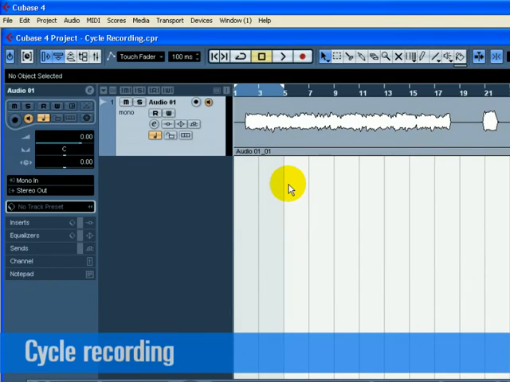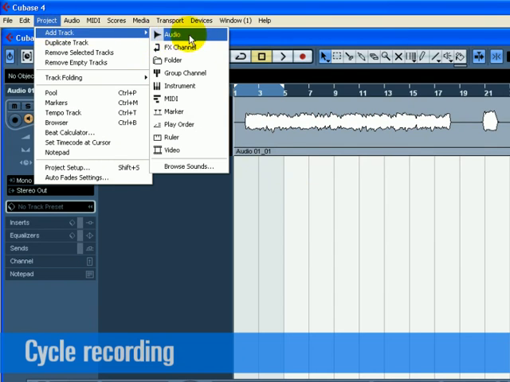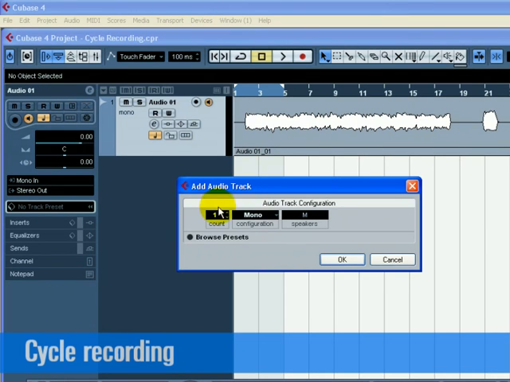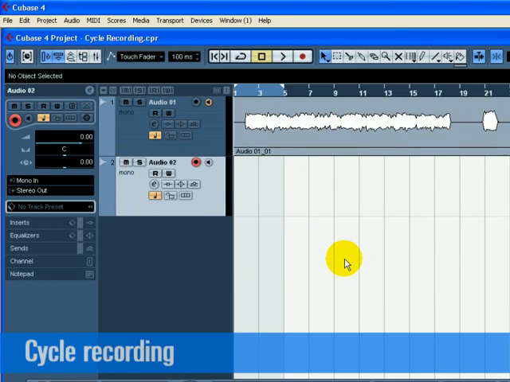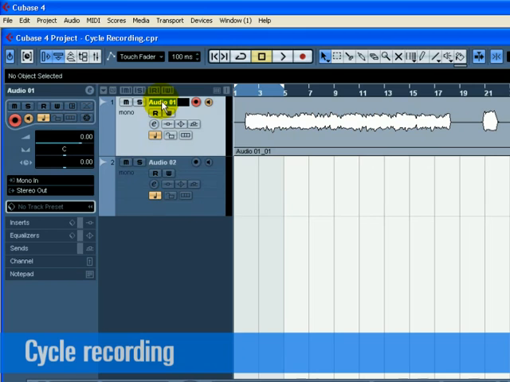Now we are going to add an electric guitar to our bass guitar using cycle recording. Recording with cycle on allows us to make multiple passes of our recording and then pick the best take. Let's add another mono track. You can see now that we have a track called Audio 1 and Audio 2. Up until now, we haven't been concerned about naming the tracks, but let's do this now.